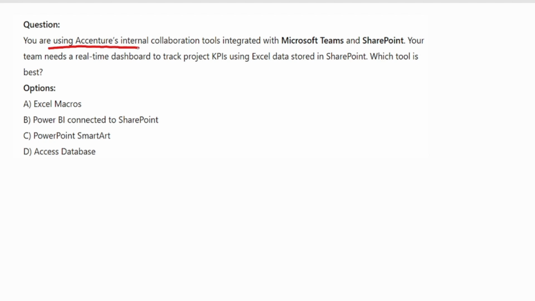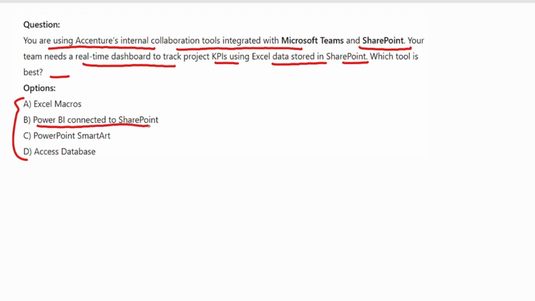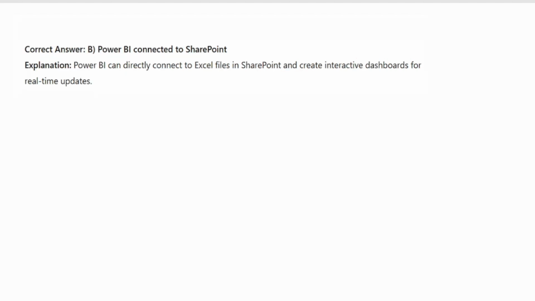You are using an Accenture internal collaboration tool integrated with Microsoft Teams and SharePoint. Your team needs a real-time dashboard to track project KPIs using Excel data stored in SharePoint. Which tool is the best? The best tool is Power BI connected to SharePoint, because Power BI can directly connect to Excel files in SharePoint and create interactive dashboards with real-time updates. Now move to the next question.